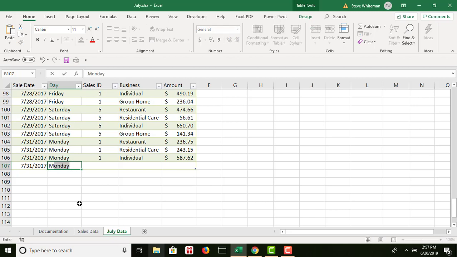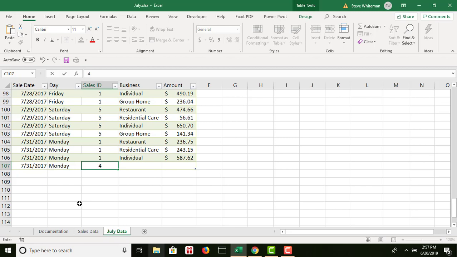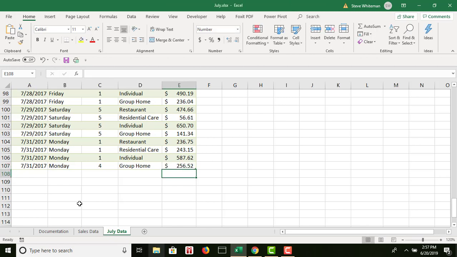Use my tab key, or you can just click over in B107. I'm going to type Monday. Notice that when you type the M, it does what's called an autofill, which it automatically filled in with Monday because it saw a bunch of Mondays up above it. I hit enter to accept that, or the right arrow key. I'm going to put 4 in for my sales ID. The business is Group Home. Again, when I type the letter G, it does the autofill. I can accept what's in there, hit my right arrow key, and in here, I don't have to worry about typing the $ or the decimal. Well, I do have to do the decimal point, but I don't have to type the $. So it's 256.52, hit enter, and we've just completed step 9A.